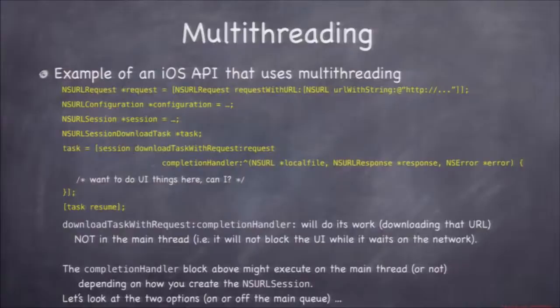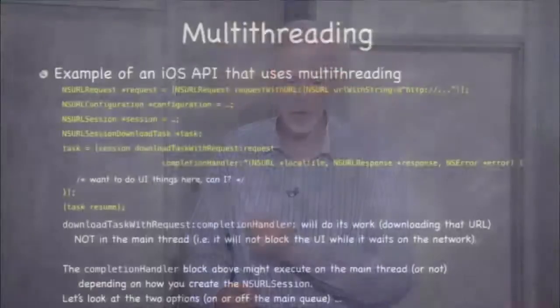So a URL session is an object that manages a session of time that goes out and talks to the internet and gets the answer and all this stuff. So the session is the main thing that's doing the work here. And we're going to talk about how we create that, because how we create the NSURL session determines what thread, which queue, our code is going to be executed on. And so now we have a session, and we can ask the session, please create us a task which downloads that URL. And very simple, download task with request.